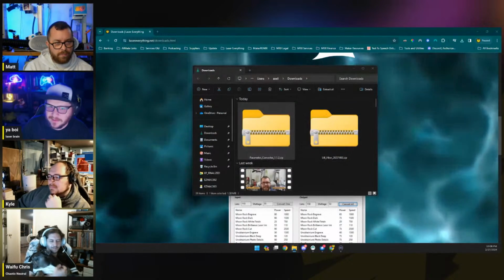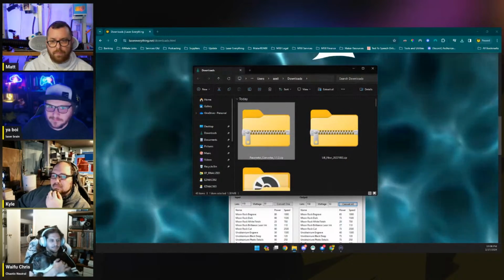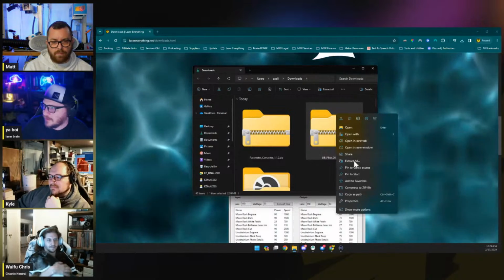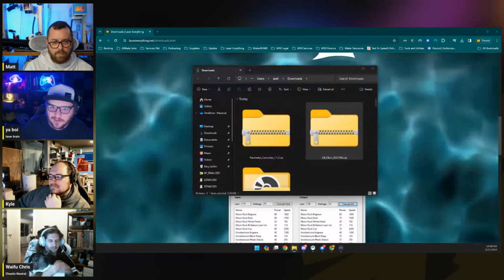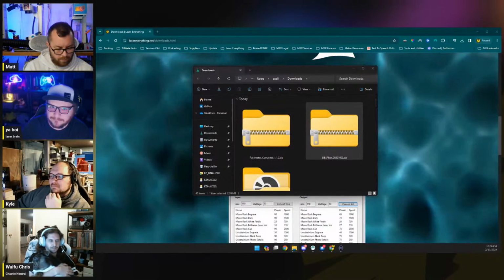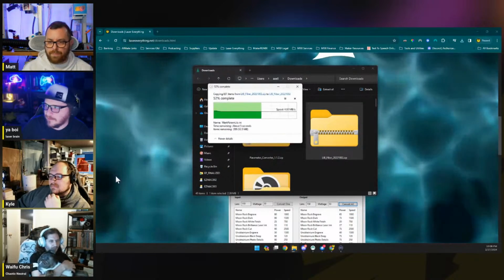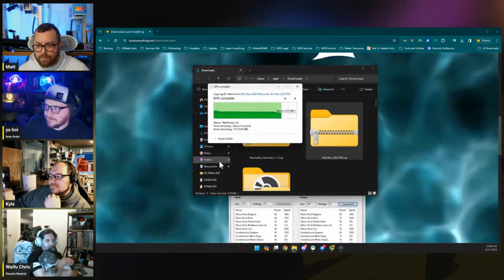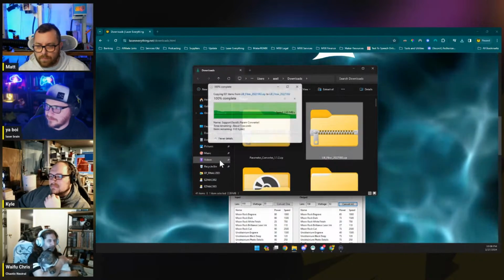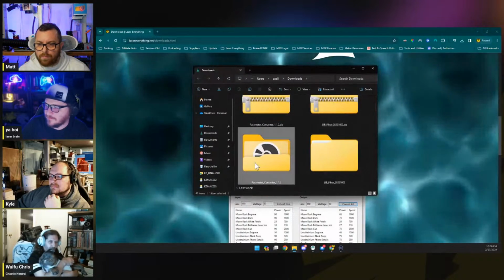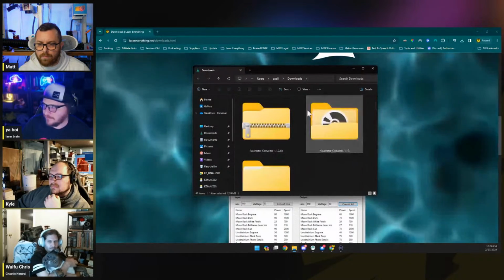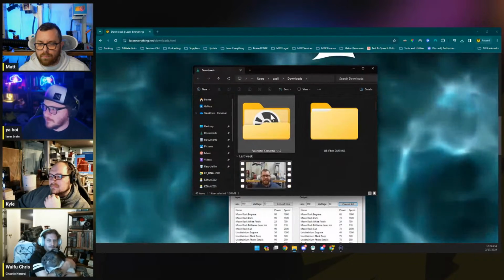So I'm going to right click, extract the parameter converter. And I'm going to right click and extract our library. And that's just running on my other monitor over here. So we'll just give that a second and let it do what it needs to do. There we go. And now we have two folders. We can get rid of the zipped ones. We don't need those anymore.